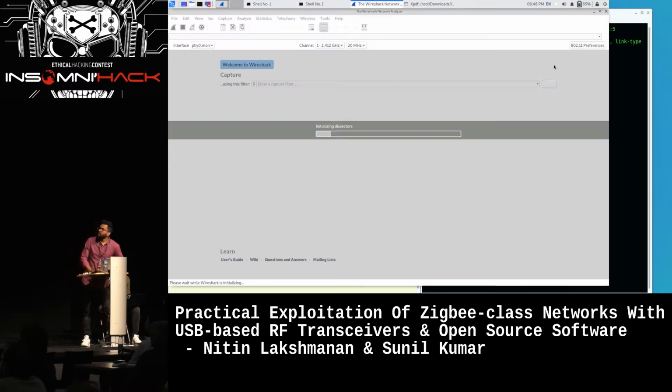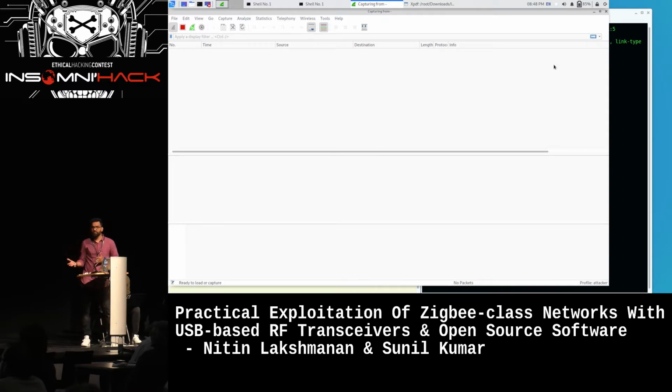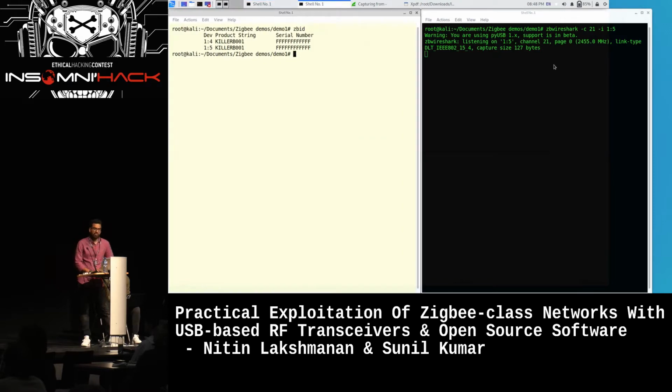So when we enter the Zigbee Wireshark command, a Wireshark terminal will open, and whenever there are Zigbee packets, it will capture them here. So now the node is listening for the traffic. The gateway will be sending a DA packet with the temperature value as 13.